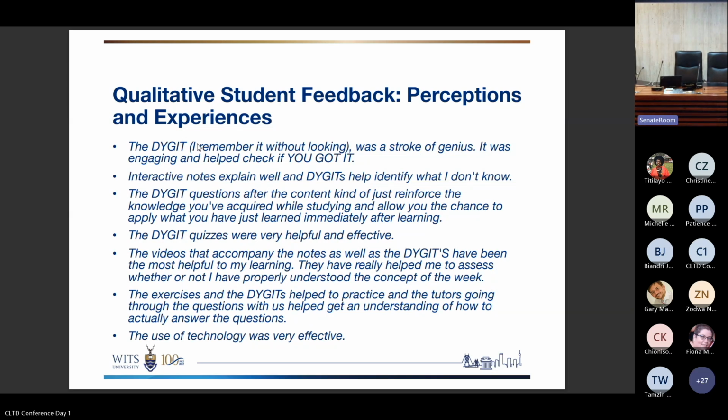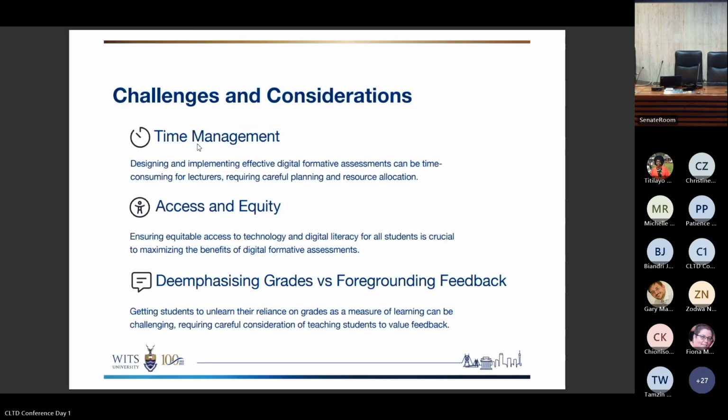The quizzes were very helpful and effective. The videos that accompany the notes, as well as the educators, have been the most helpful to my learning. They've helped me to assess whether or not I've properly understood the concept of the week. The tutors going through the questions helped us to get an understanding of how to actually answer the questions. And the use of technology was very effective. So you can see in some of the feedback that students have given, that they see the benefit of that intervention or of that assessment for them to get a sense of whether they've understood the concepts in real time.